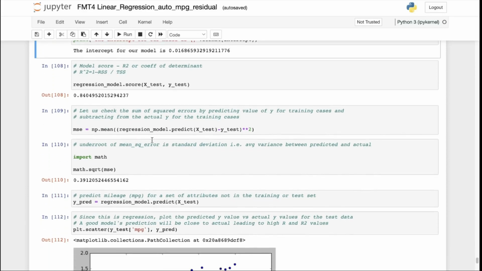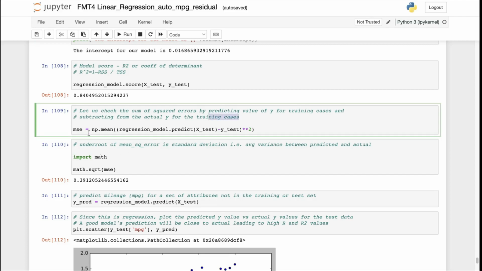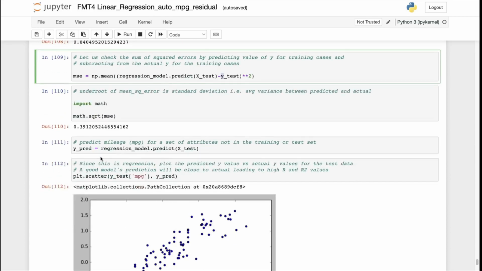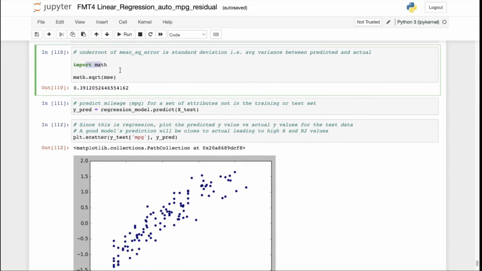Let us check the sum of squared error by predicting values of y for the training cases and subtracting from the actual y for the training cases. Here MSE equals np.mean of regression_model.predict for x_test minus y_test, squared. The square root of mean square error is the standard deviation, that is again the average variance between predicted and actual. So again doing the same thing for the sqrt of MSE, the root mean square error. So here we are getting 39%.